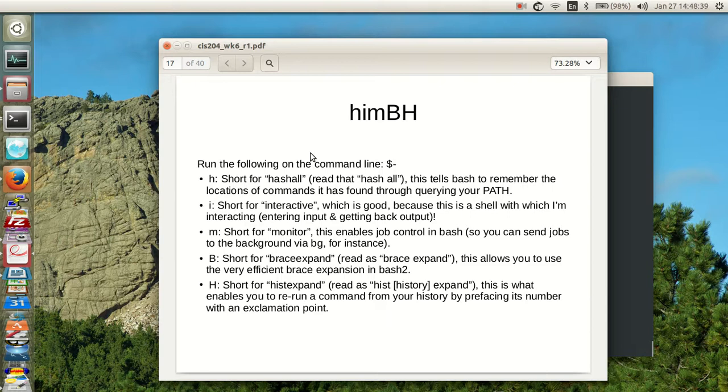The capital B is short for brace expand. That allows you to use the very efficient brace expansion that's in Bash 2 and above. And the capital H is short for history expand. That's what enables you to rerun a command from your history by prefacing its number with an exclamation point.